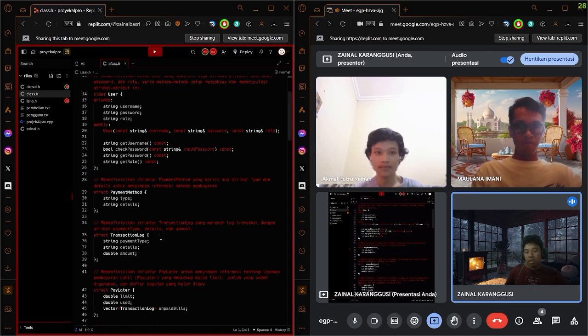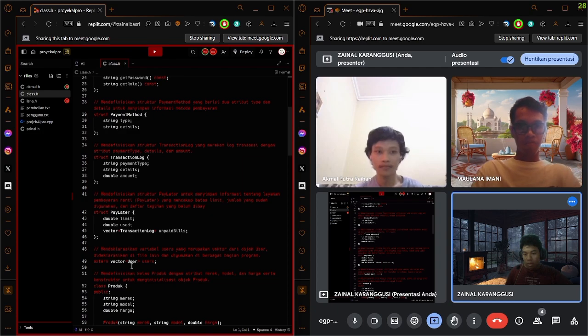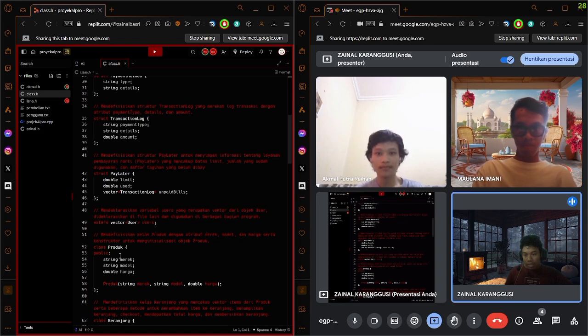And we have struct transaction, which will record the log of the transaction, and then struct pay later, which records the pay later system. And we have vector, which declares the file to be used with extern, and we have class product, which defines the product like product name, product price, and so on.